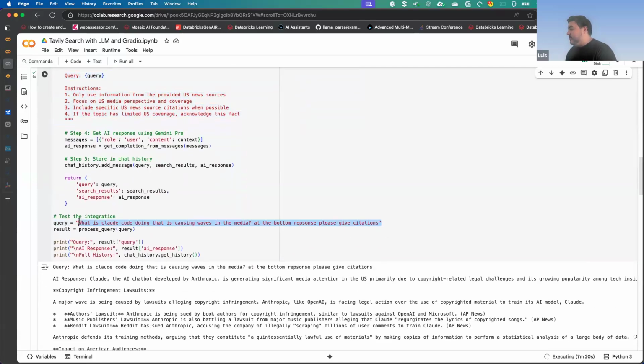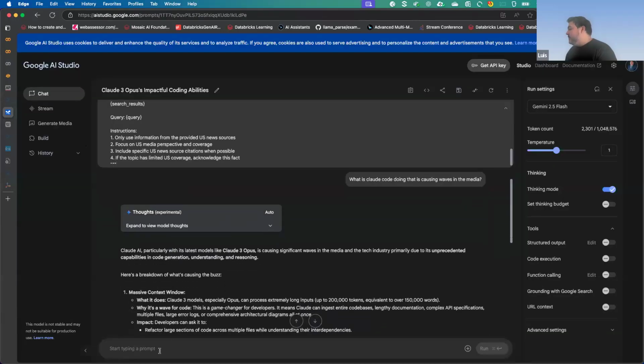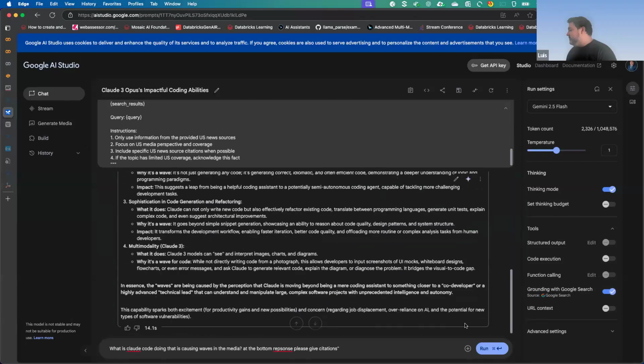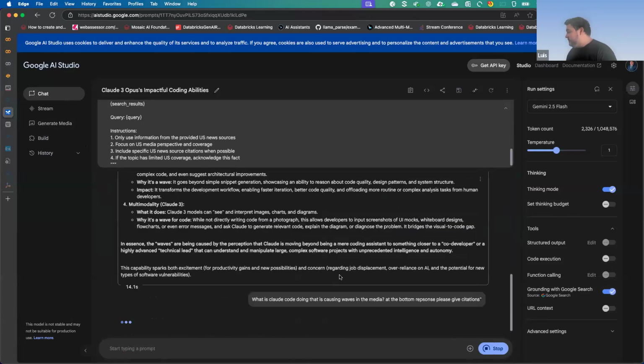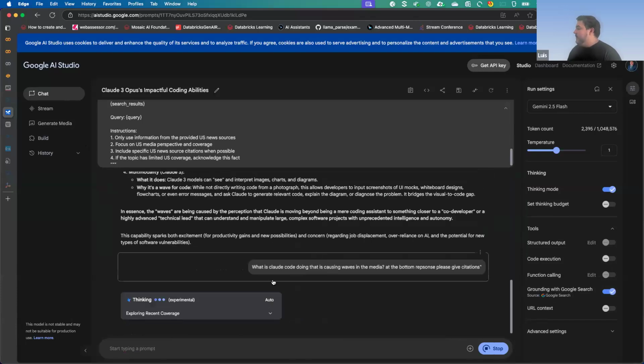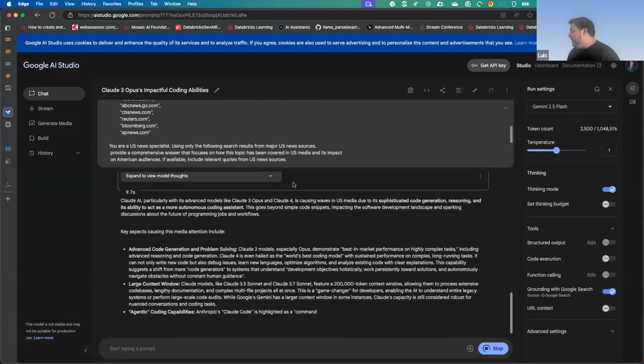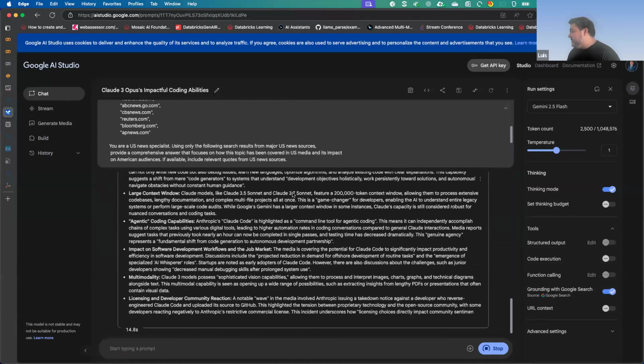What is Claude doing? For this to work, we need to enable Google search. Okay, now that we have Google search enabled, we can run that same question. Because now it's going to go and look at the internet like Tavily. It has the system prompt with all the instructions.